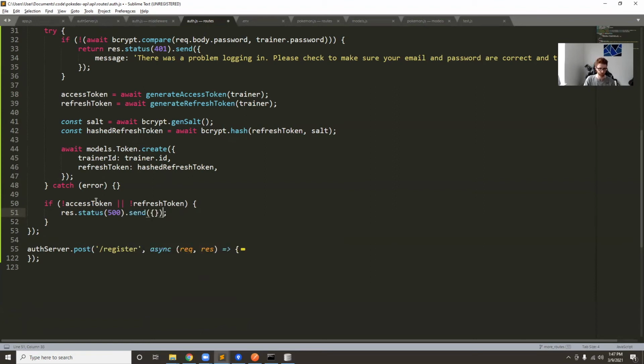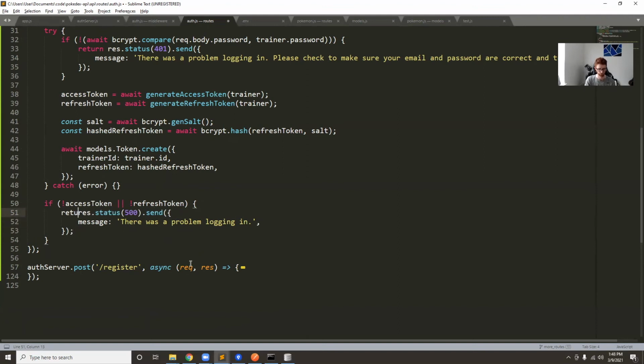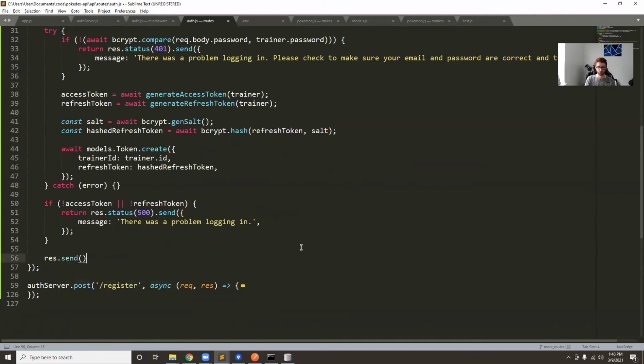Unfortunately, we could probably do some better programming here and figure out what actually happened in the creation of the access token and the refresh token. But for simplicity's sake, we're just going to tell the user there's a problem logging in, couldn't create an access token. And let's just make sure to return this. But if there was an access token, great. We can tell them everything worked.